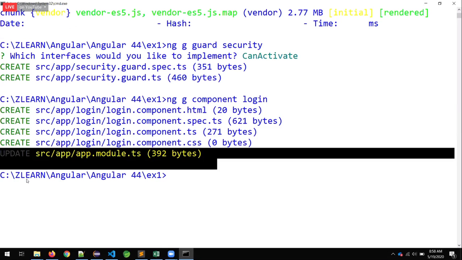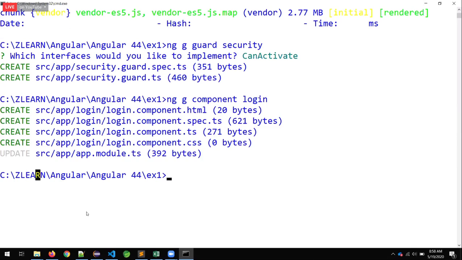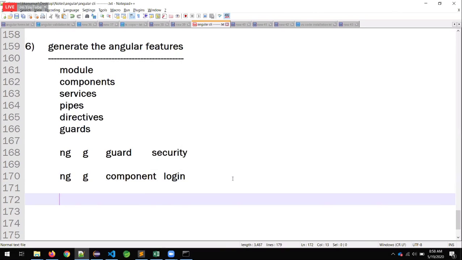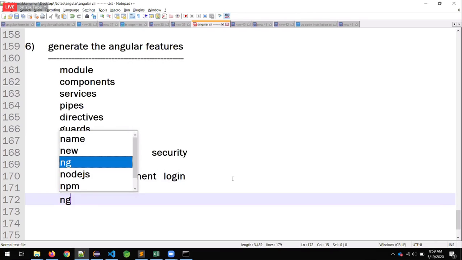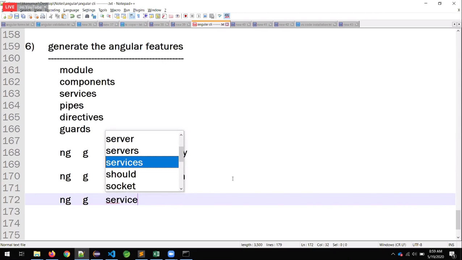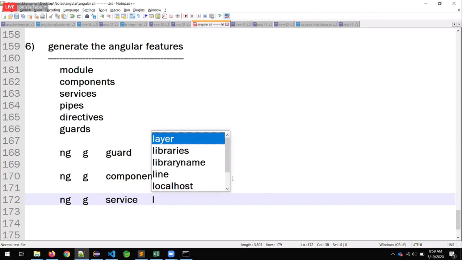That is why we use the CLI. That is why Angular is good. So right now, are you writing the code? No, we are generating the code. Now I want to generate a service. What is the command I need to use? ng g service and the service name. The service name is user service.